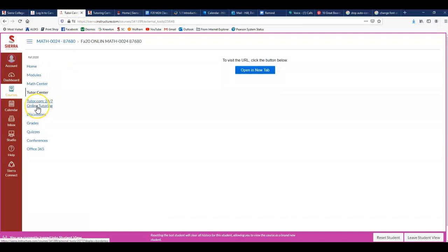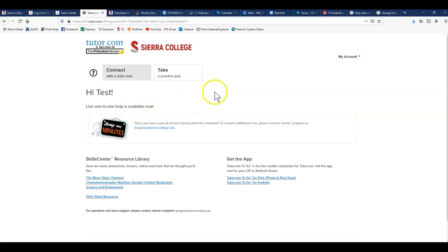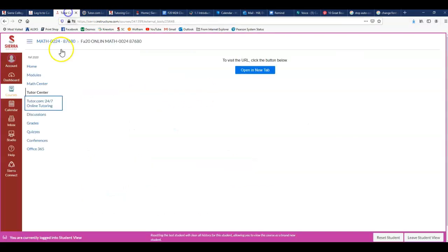Then the other thing that's available to you is tutor.com. And a lot of students last semester found this super helpful. Sierra College has paid for you to have access to this. It's an outside company. There are real people that answer in real time and any time of the day or night. So that might be something that you find useful. So I made a button for it.